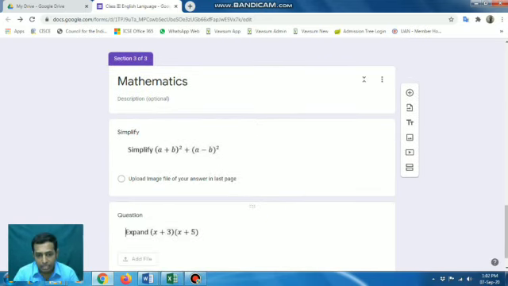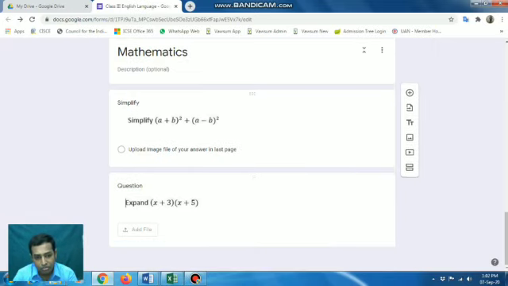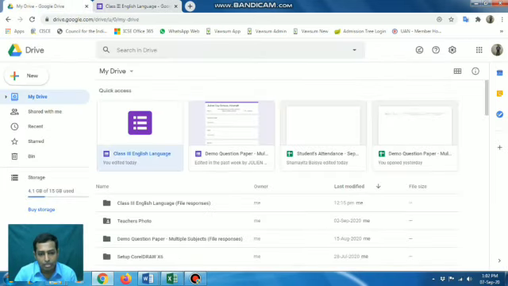We can insert different images over here. We can give different options for them to answer, and as I said, we'll go for only one file upload option at last, so we can get everything in one folder in Google Drive. Now I'll show you in Google Drive how it comes.